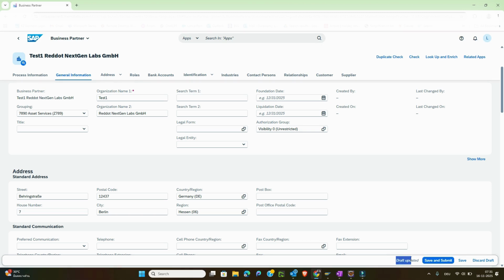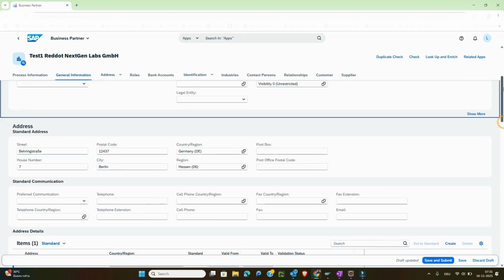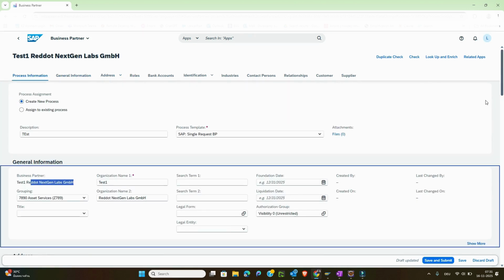You see the draft is updated. So if you check your draft table, this entry already exists. So when you rework on it, you don't have to start from the beginning. All this data already exists. You continue from where you left off. Okay, so now I'm fine with all this information. Then I can click on the save and submit button.